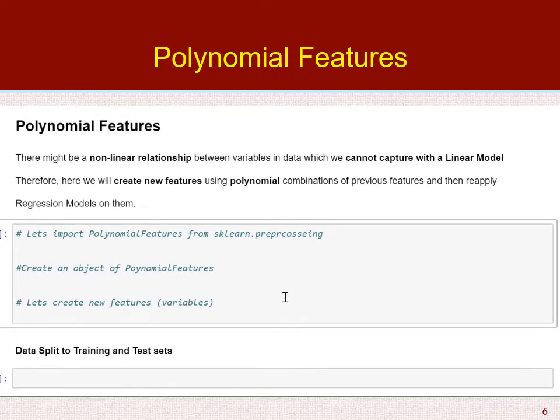The reason for that is if there is a nonlinear relationship between our data, between our variables, then a linear model is incapable of capturing that relationship. So what we're going to do is generate new features, polynomial features, and then apply a regression model on those features. So let's do that.